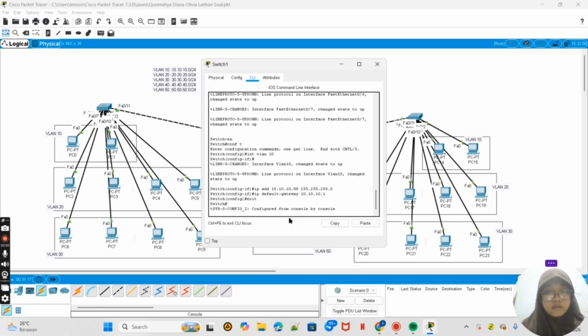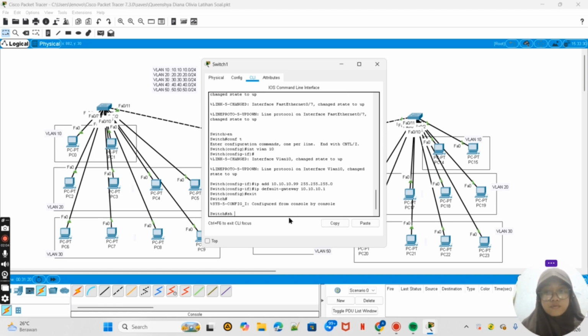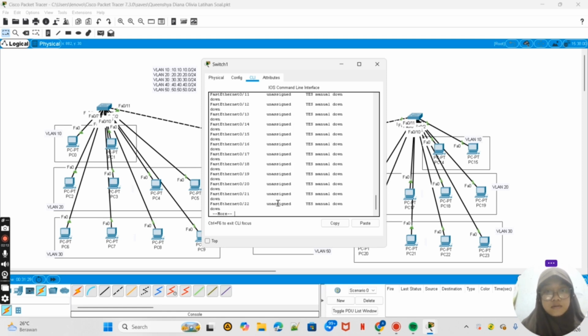Now type show ip interface brief. Okay, you see the VLAN is now active. Finally, let's configure SSH on the switch. Go to the switch global configuration. Before running crypto key generate rsa, we must change the hostname and domain name just like we did before.